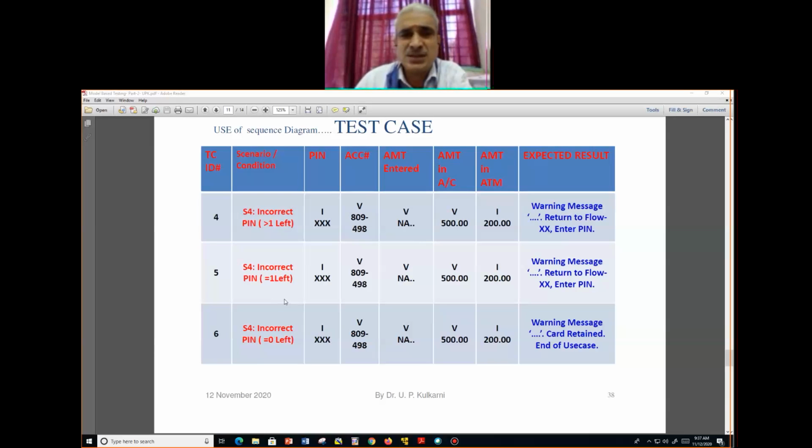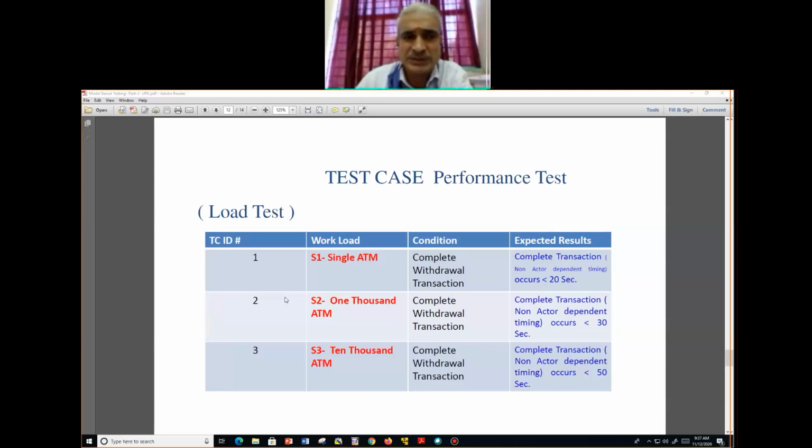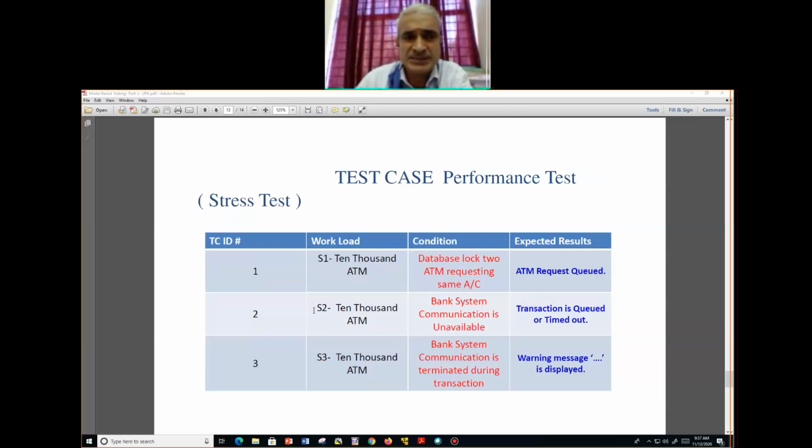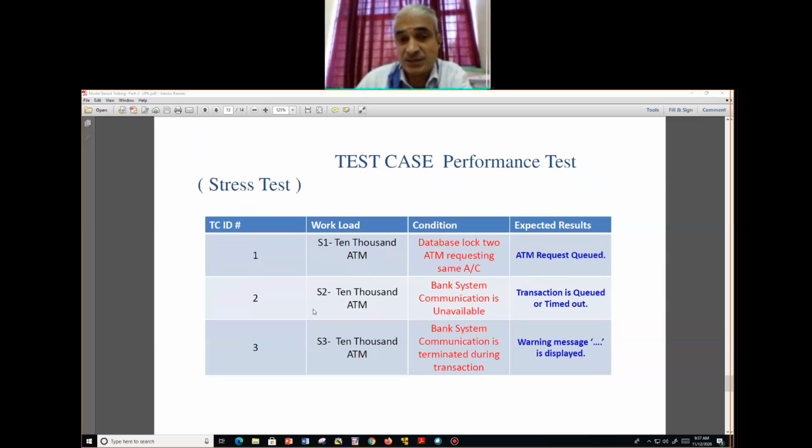So with this, model-based testing is over, but there are some other things I would like to highlight. I'm not going to cover that one. There's a concept called load testing. Then you have the concept of stress testing. Load and stress testing are different.